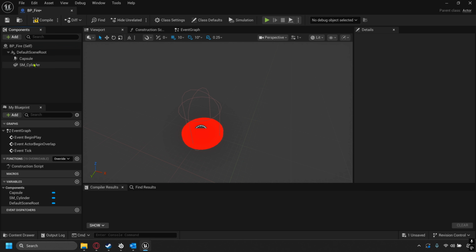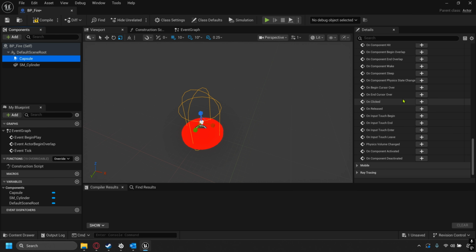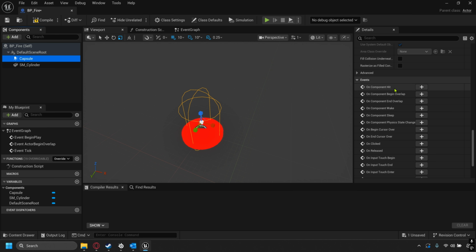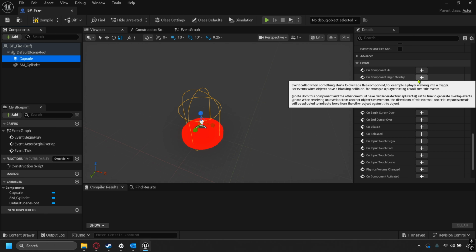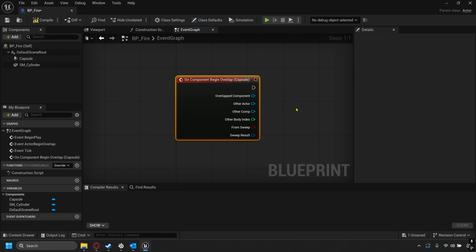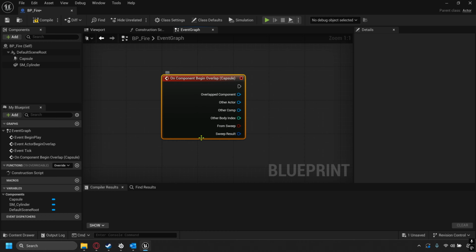Okay, with our capsule selected in the top left, if we scroll all the way down to the bottom, we have all these different options here. It's worth reading through these at some point so you can see the capabilities of collision capsules and spheres and squares. But for now, the one we are going to use is On Component Begin Overlap. If we press the little plus right off to the right, it will create this node and bring us over to the event graph of the BP fire.